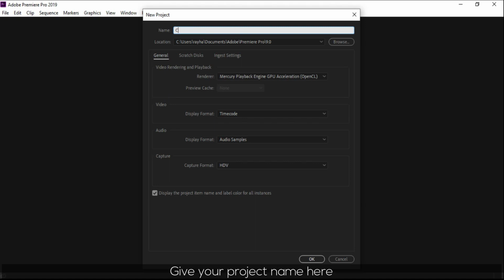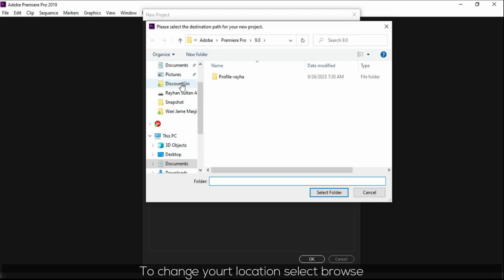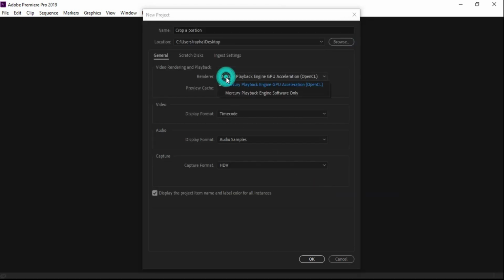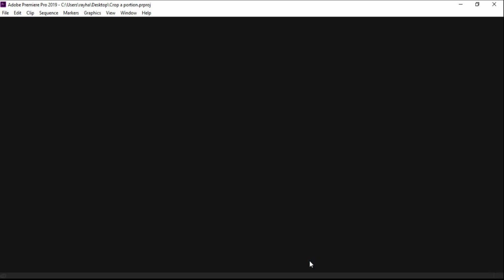Give your project name here. To change your location, select Browse. Keep the settings same, then select OK.